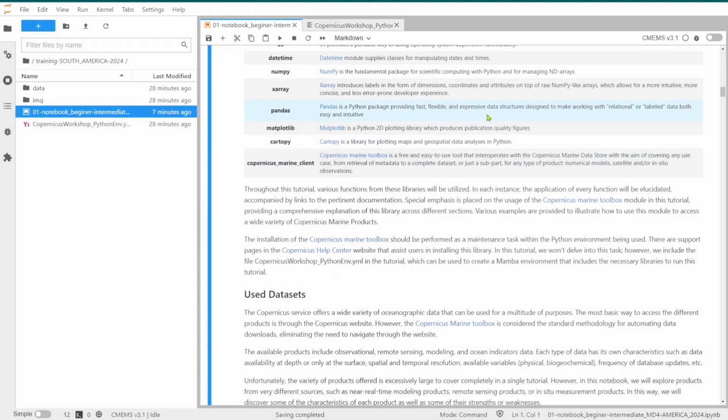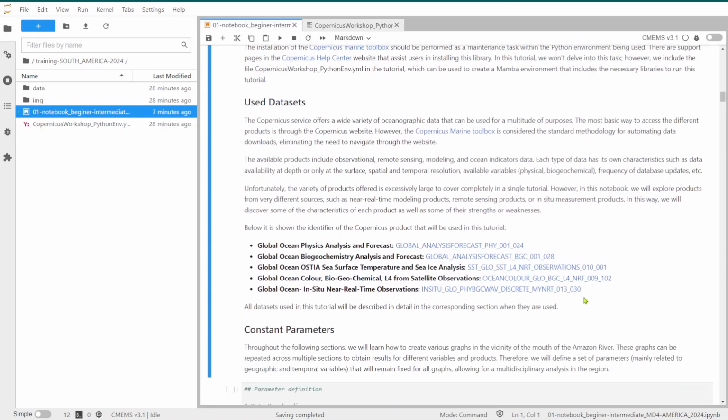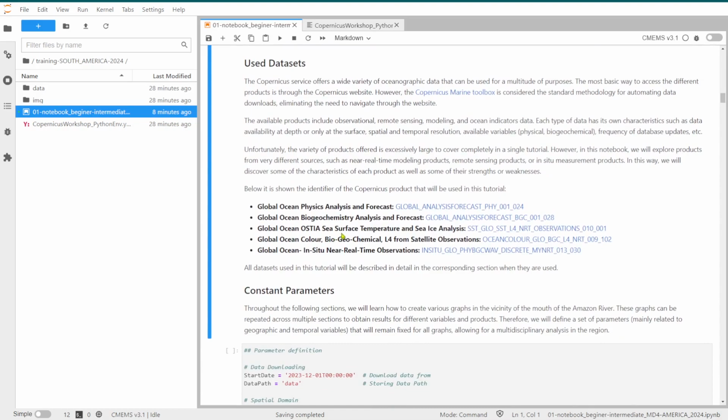Well, we continue with the introduction, and here we present some information about the data sets we are going to use. We will explain these data sets in more depth later, when we use them in each section. But we will say that we are going to use these 5 different data sets.